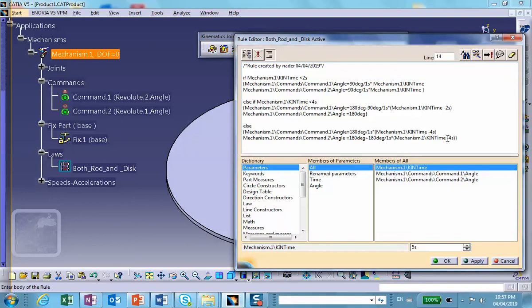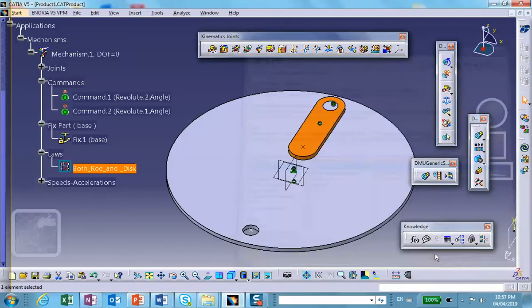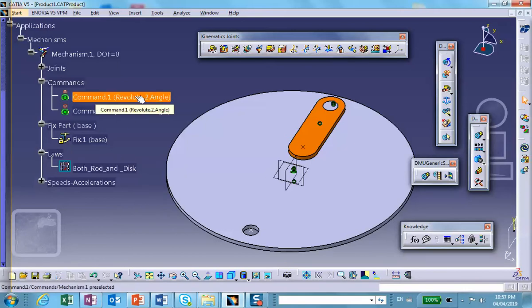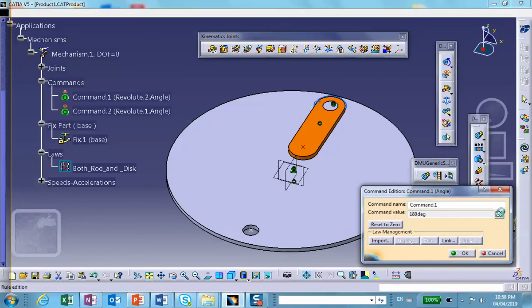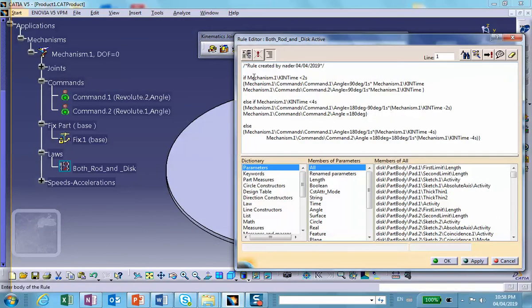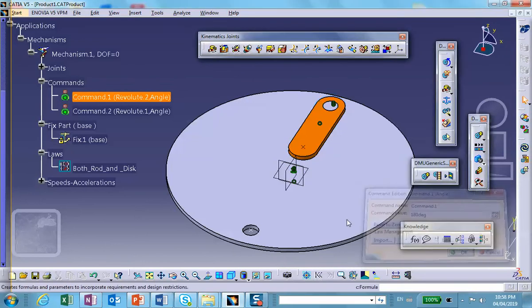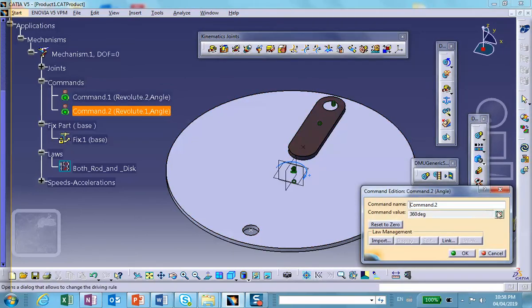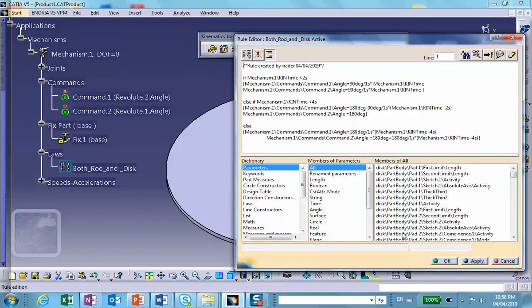So this script contains information on both command 1 and command 2, namely the rod and the disk. Assuming that I did not make any mistakes here, we say OK. Notice that there's a single law here. Now let's take one of these and link it to, yeah, already linked to this. What about the other one? This is also automatically linked to that, okay?